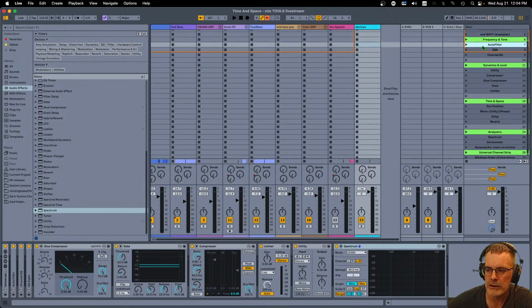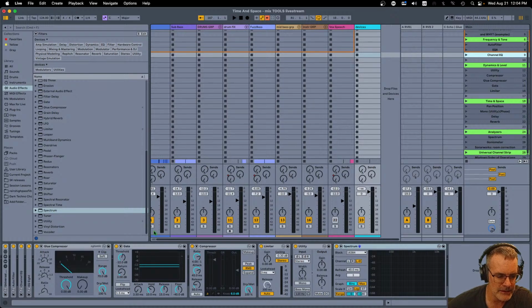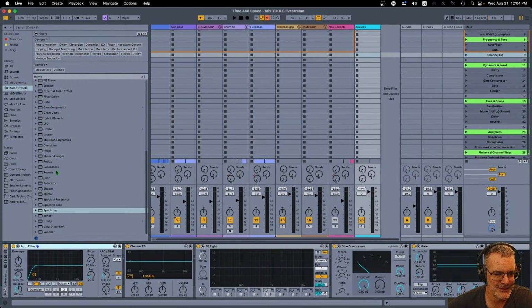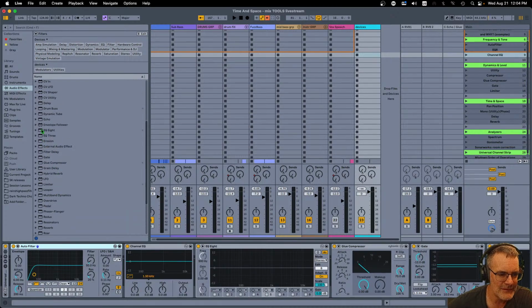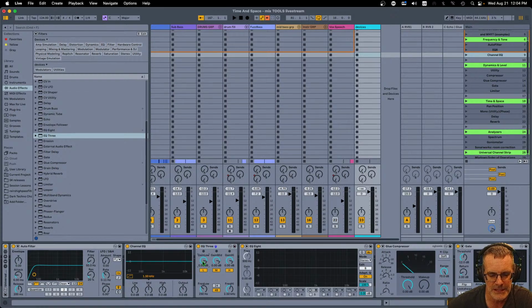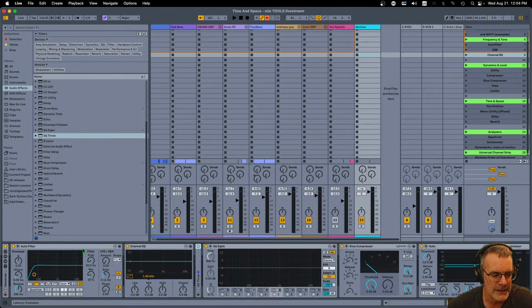Frequency and tone, we have auto filter, EQ8, and channel EQ. These are for shaping bass, treble, and the frequency of the mix. We also have EQ3, which is kind of an older one that comes from being a DJ tool. It's like a DJ mixer where you have low, mid, and high. I actually don't use this one unless I'm making a live rig where I want 3 knobs with 3 sounds and they're mapped to the knobs, and that's all it is. I don't use EQ3 very often.